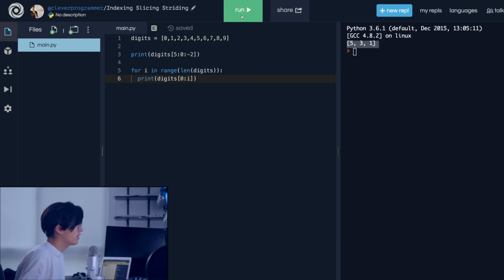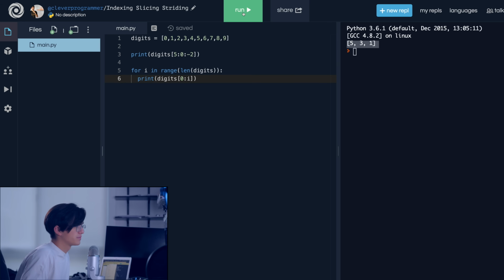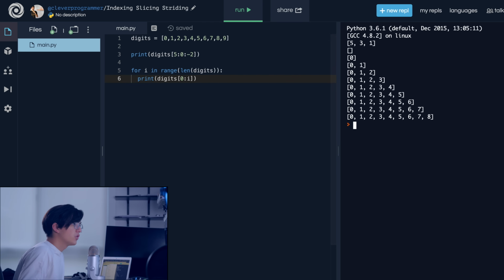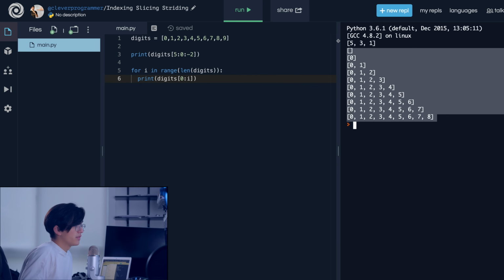Let's run this, and before I do though, what do you think will print out? Think about it, and I'm going to run it now and you'll see. So you can ignore this. This is from that first print statement, but this is exactly what prints out here. This weird cascading thing here.